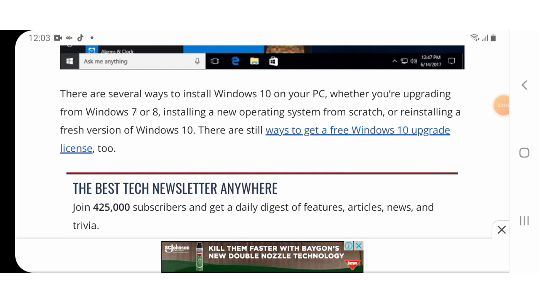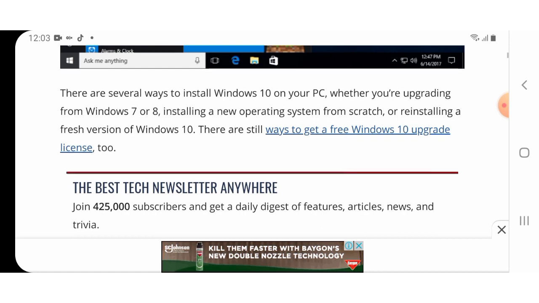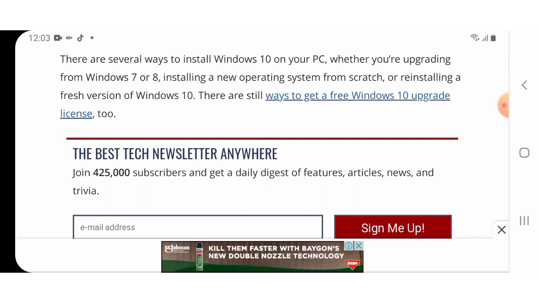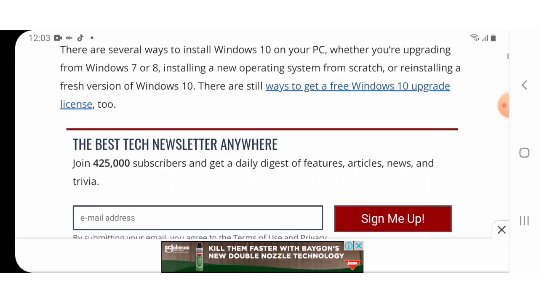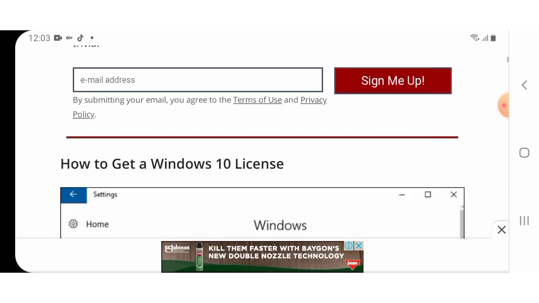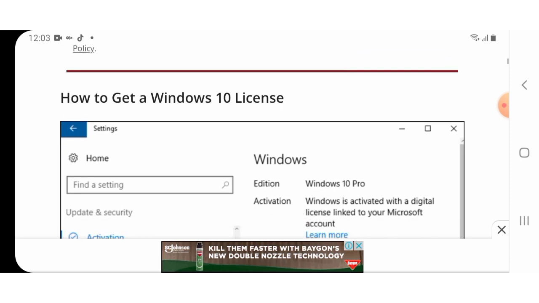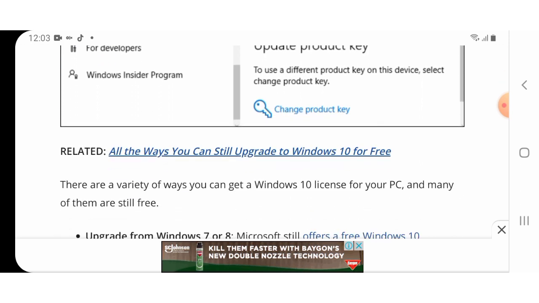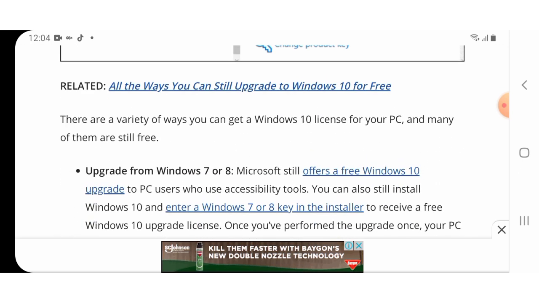There are several ways to install Windows 10 on your PC, whether you are upgrading from 7 or 8, installing a new operating system from scratch, or reinstalling a fresh version of Windows 10. There are still ways to get a free Windows 10 upgrade license too. How to get a Windows 10 license? Related: all the ways you can still upgrade to Windows 10 for free.